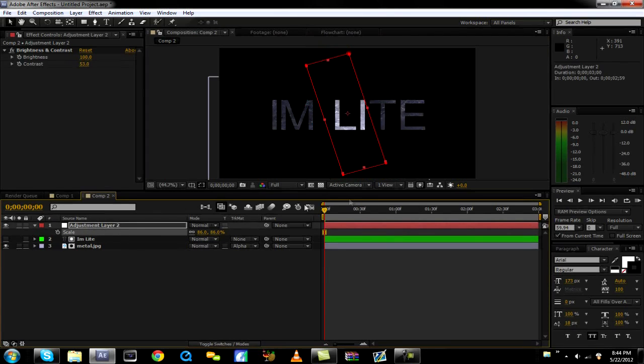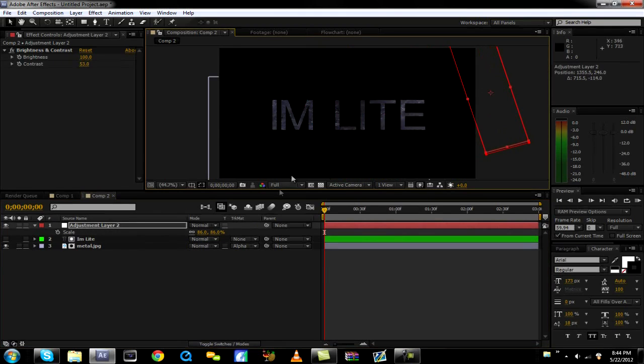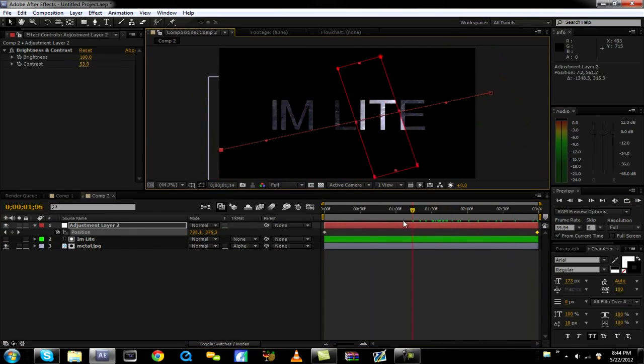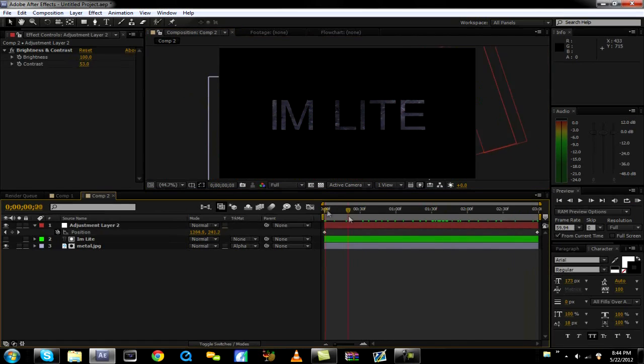So now what we want to do is animate it in. Start off in the top corner of your screen, push P on your keyboard for adjustment layer 2, click position, stopwatch, go to the end, and I just dragged it right across, down to the corner. So that should work. It looks all right, I guess you'd say. It looks okay, but it looks like solid lines.